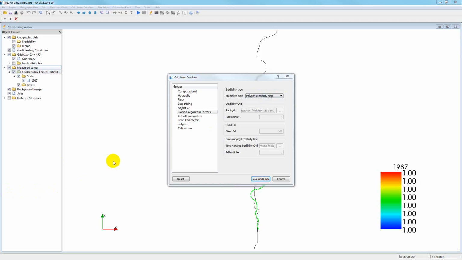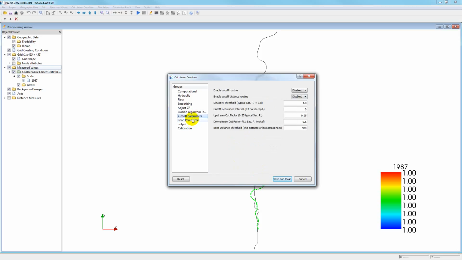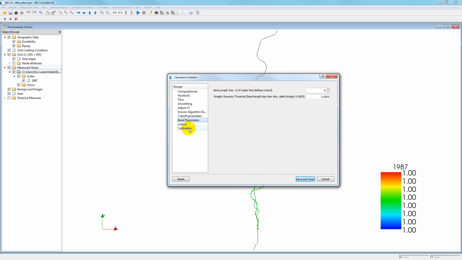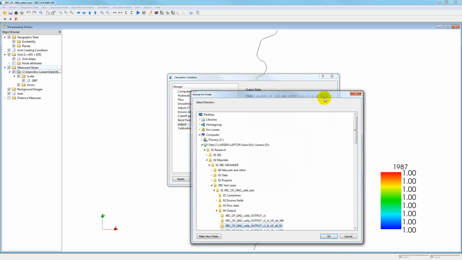Okay, there's many different ways to work with this. And what I'm going to show you now is an important one to know. Cutoff parameters stay the same, the bend parameters stay the same. This calibration is not working at this point. And the output. Now it's always important to set up the output. Okay?